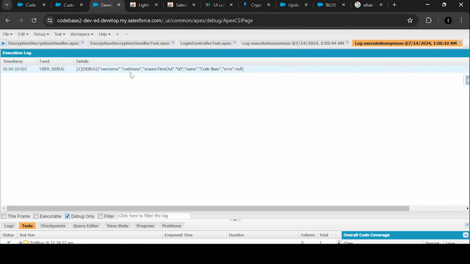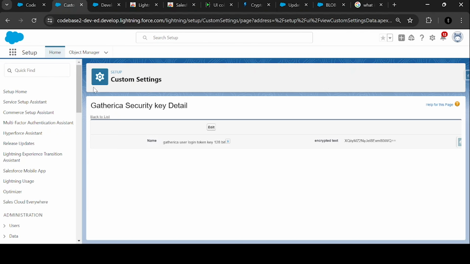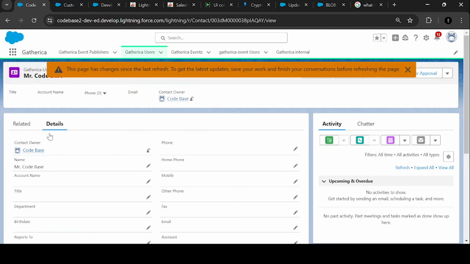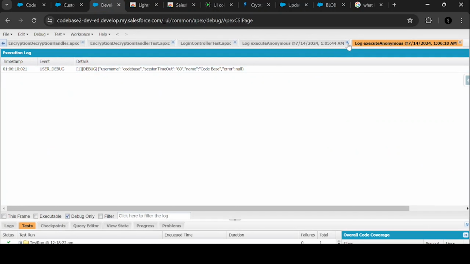This is basically a wrapper: username as codebase, session timeout will be 60. This is just a number for future reference; I'll be telling you this is going to be 60 minutes. The name should be codebase, and this name is retrieved from here. Okay, the error is null, which means the user has logged in successfully.